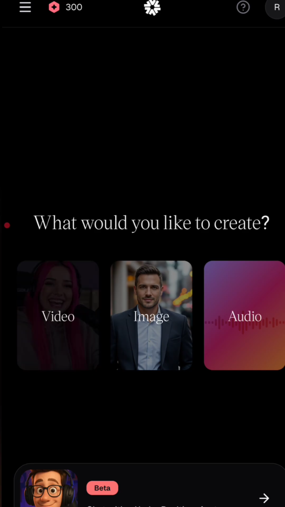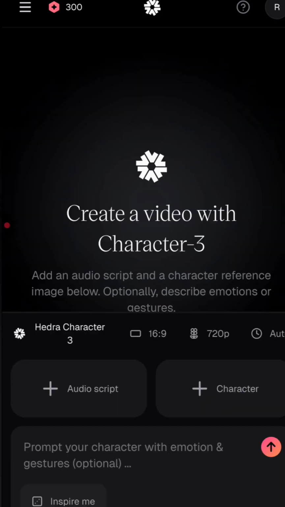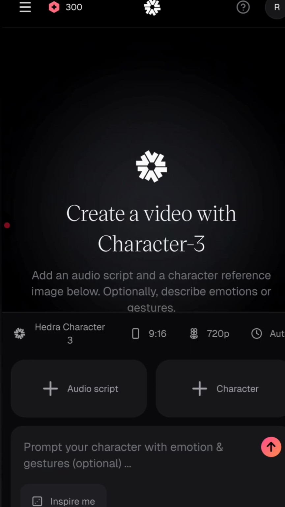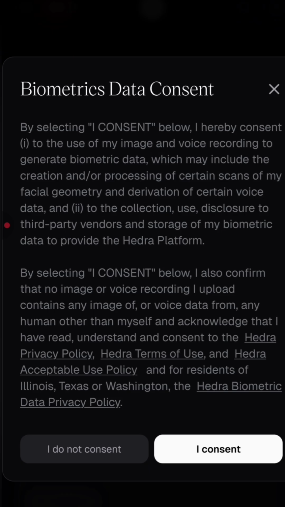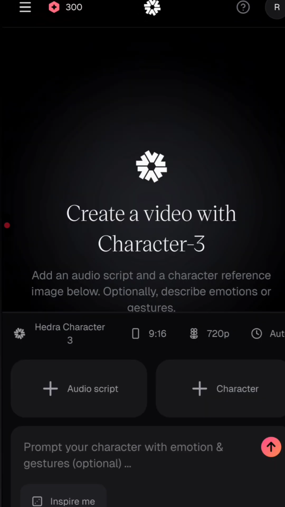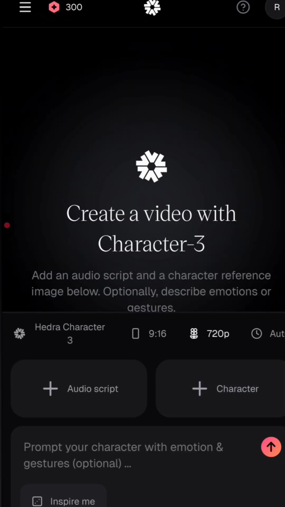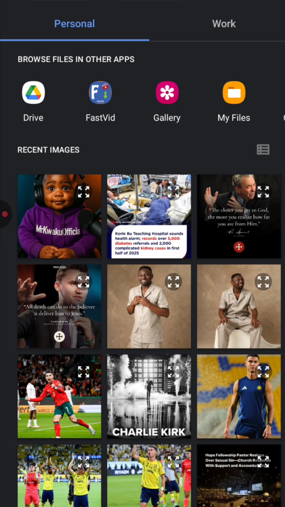Select Video. Where you see 16:9, you can tap on it and select the dimensions that best suit your image. I would go for 9:16. Tap on Character. Click on Upload Image. When this message pops up, just click on I consent. Click on Character again. Select Upload Image. Choose Files. Select your image.